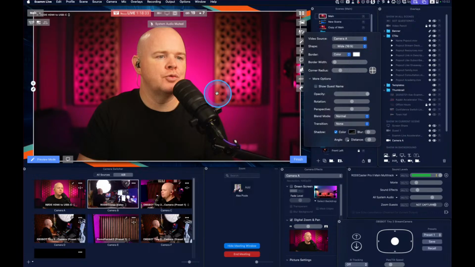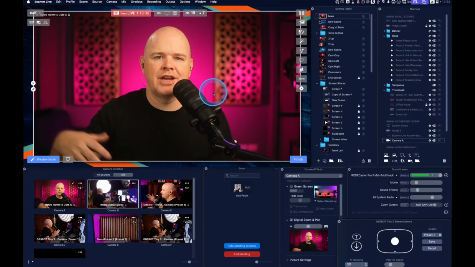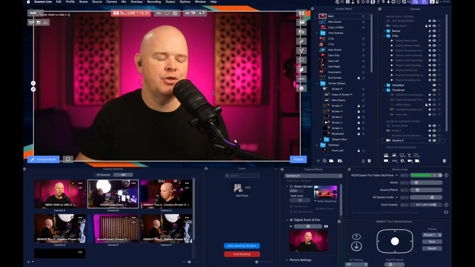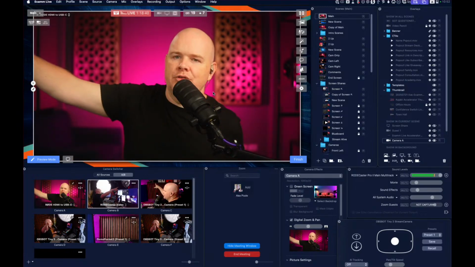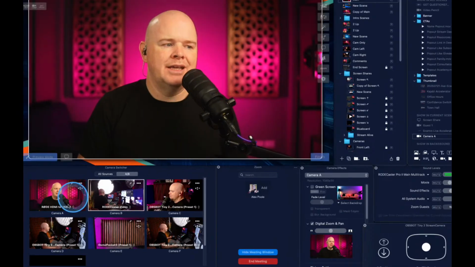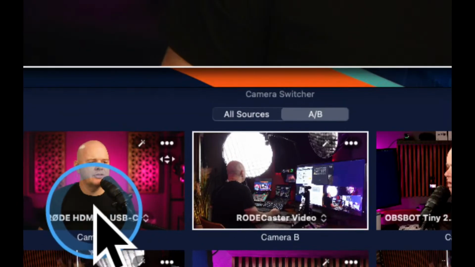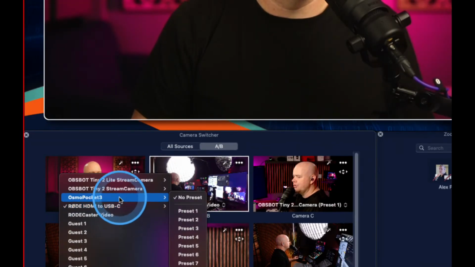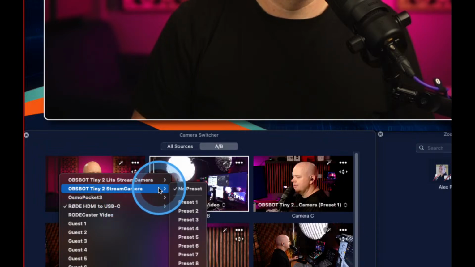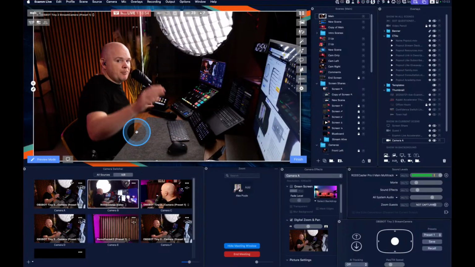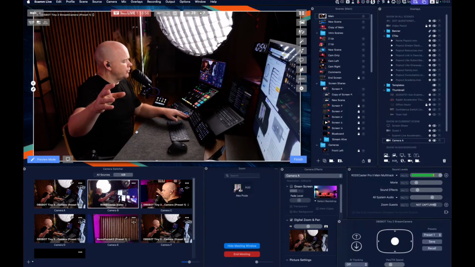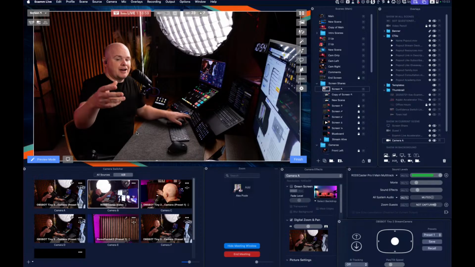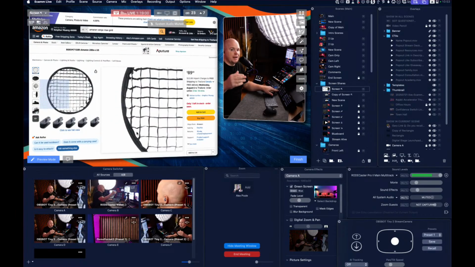Now, why is that useful? Well, let's say at some point you change out your camera and you want to use a different camera for your main camera. Let's say I'm going to use my OBSBot over here as my main camera. I can just come into the camera switcher, and where it says camera A, go to this one here, the OBSBot Tiny 2, and go to preset 1. And now that becomes my main camera. That means also if I switch over to my screen sharing scene, then that's also my camera in there.